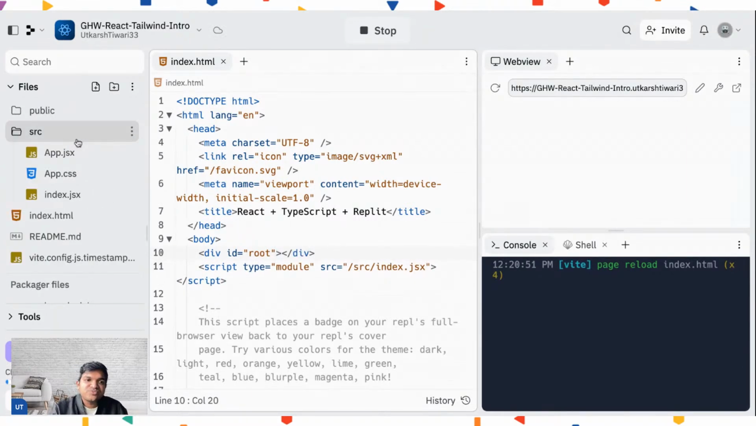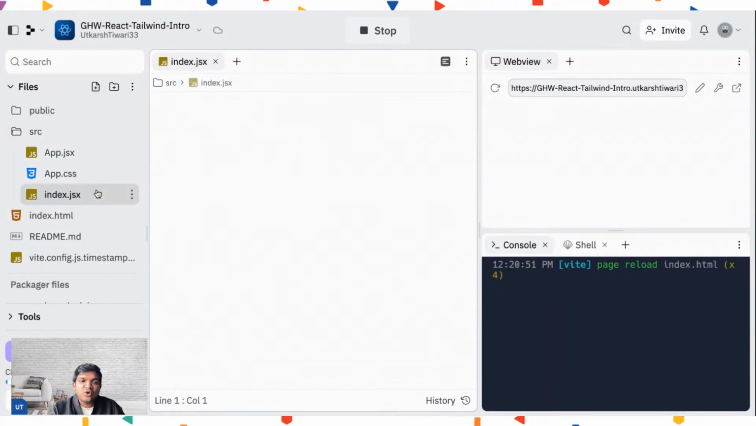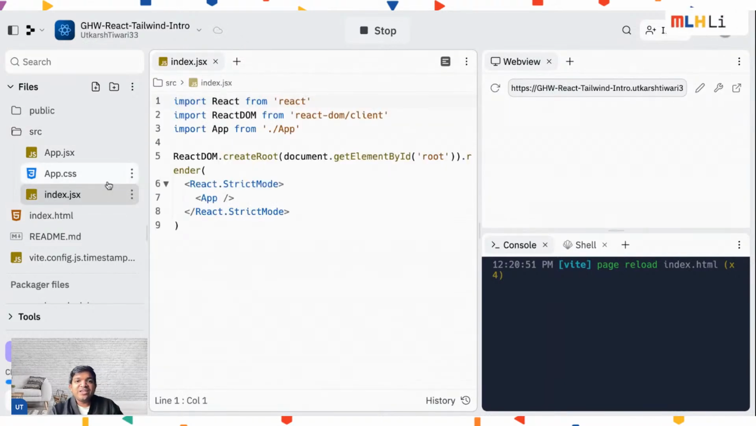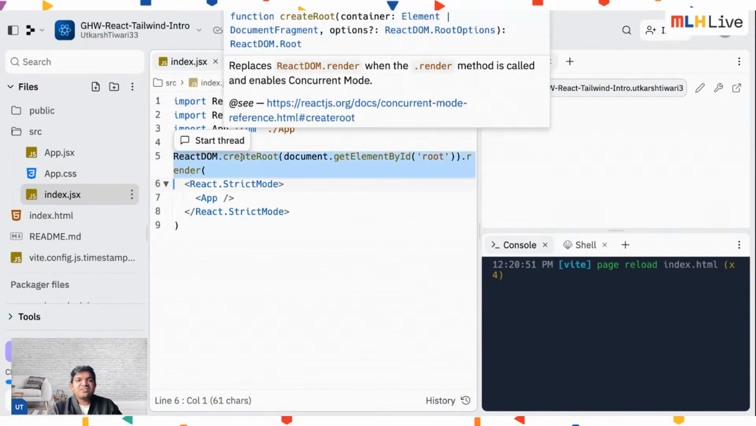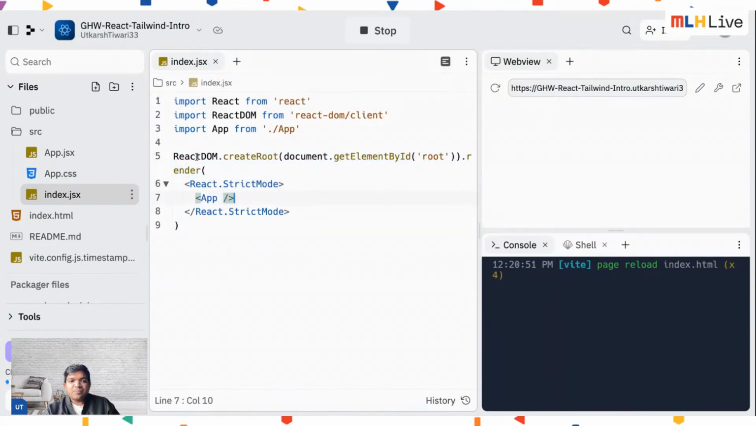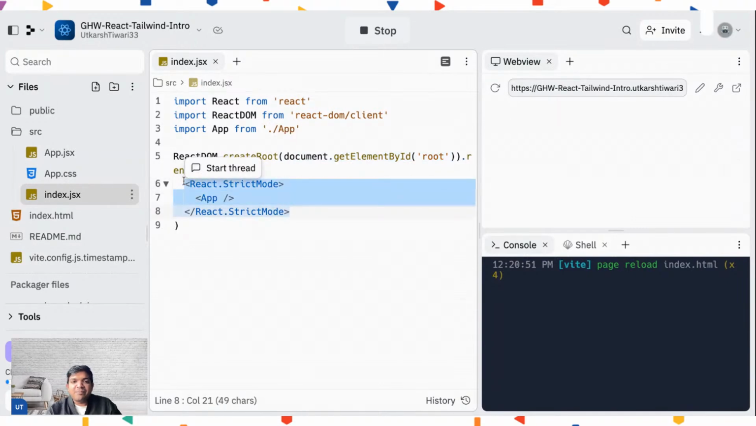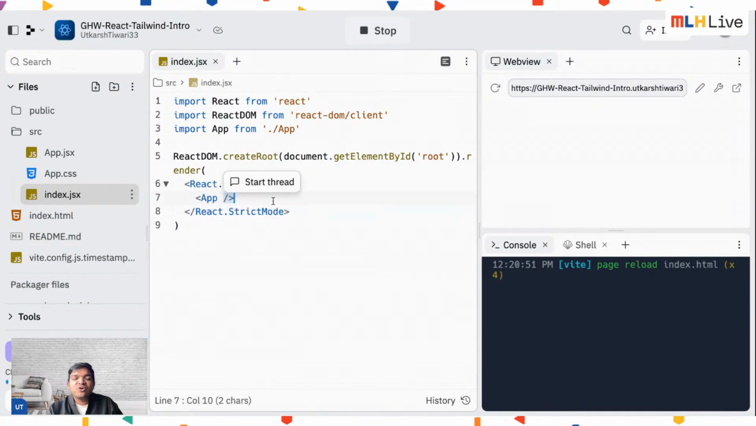Let's go back to the source folder and go to index.jsx. Read this line. Ignore the first two parts. We are saying document.getElementById root, and inside that render our app. Again, ignore line number 6, ignore line number 8, but just focus on line number 7. We are saying this is talking about it.